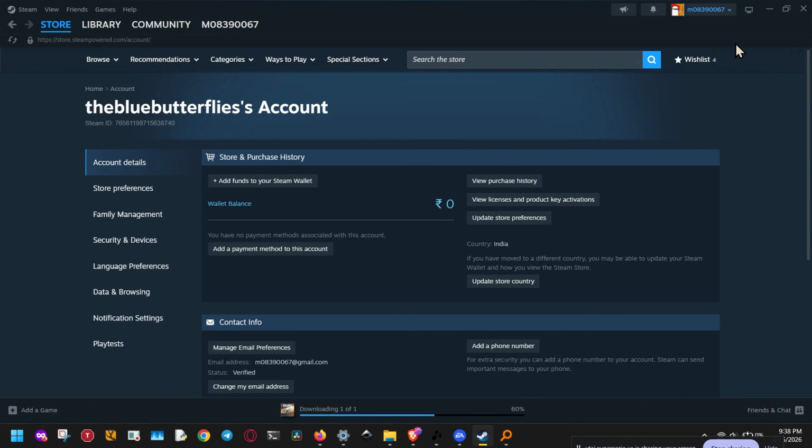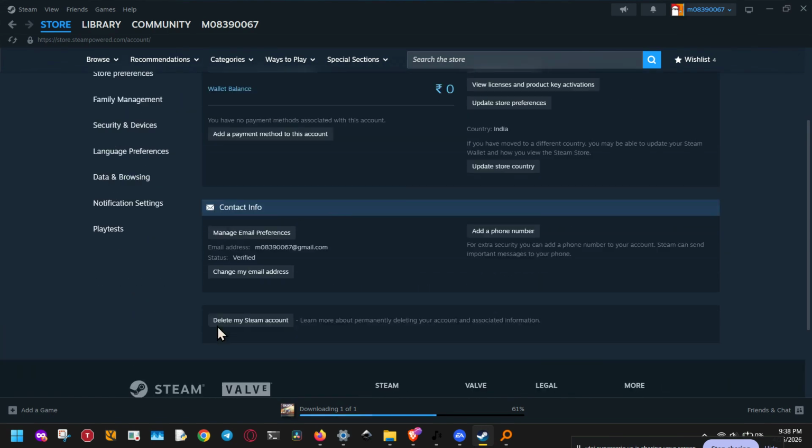Inside Account Details, look for Account Security. This section is where Steam manages your password, Steam Guard, and other security settings. Now, if you don't know your current password and you need to change it, click on Change Password. Steam will not show you the old password, but it will let you reset it securely.